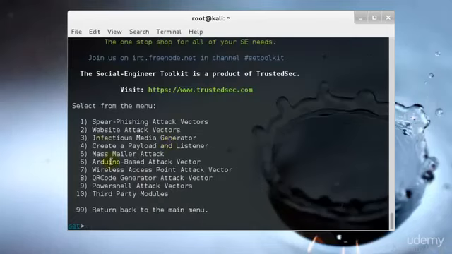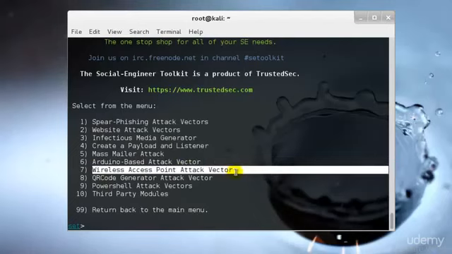And then we have the wireless access point attack vector, where you create a fake access point. People think that you're someone else, as you're trying to impersonate someone.